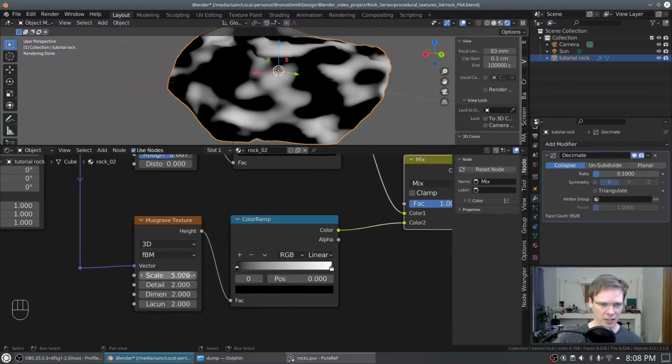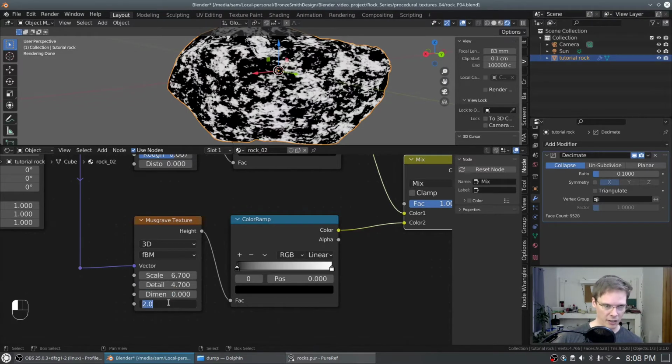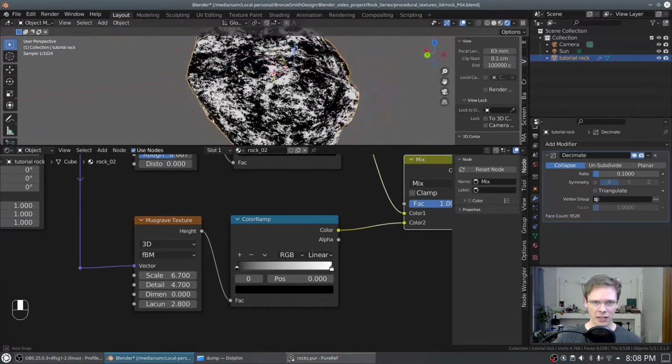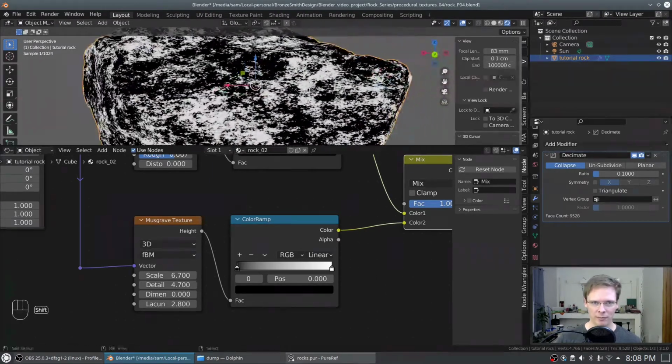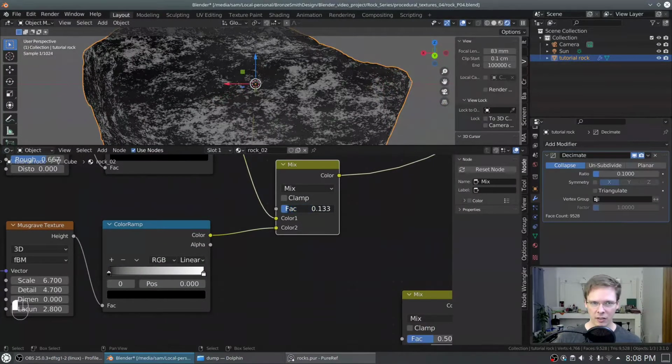So this one I have it set at 6.7 for scale, 4.7 for detail, dimension I think is 0, yeah. And luminosity is 2.8. So this gives us a very interesting pattern effect. If we mix this with our other pattern, it's quite a bit sharper.